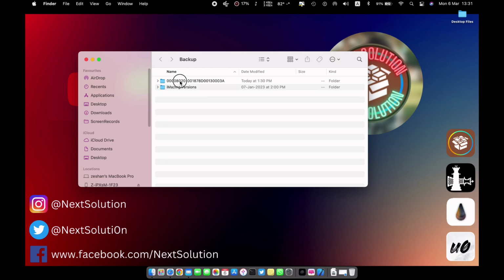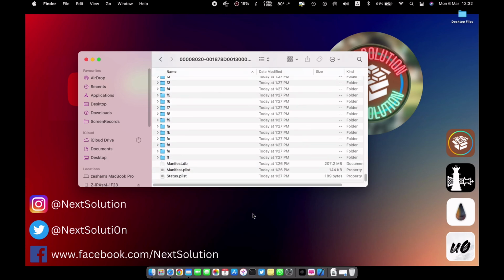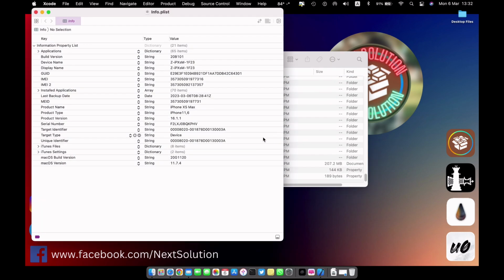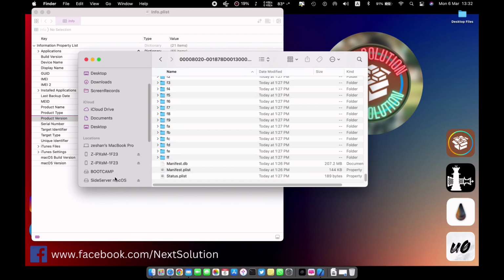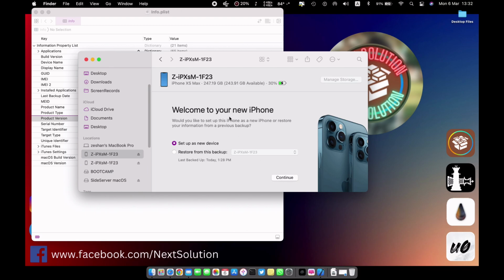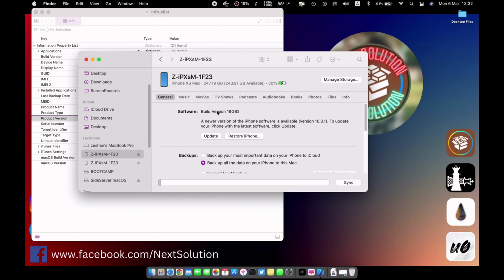Go to the backup directory, open the desired backup folder, and locate Info.plist. Move this file to the desktop. Before making edits, back up the plist file, then open it using a plist editor. Find the string named ProductVersion.